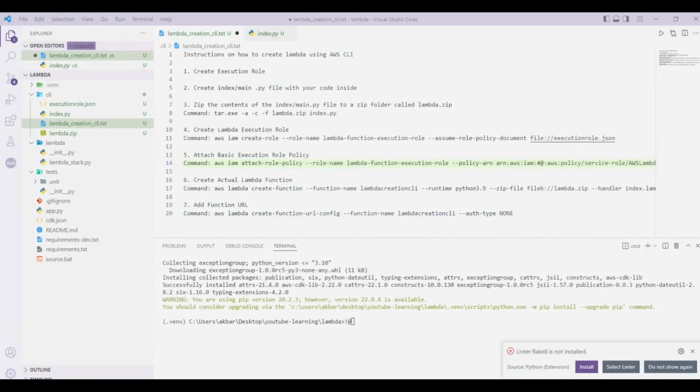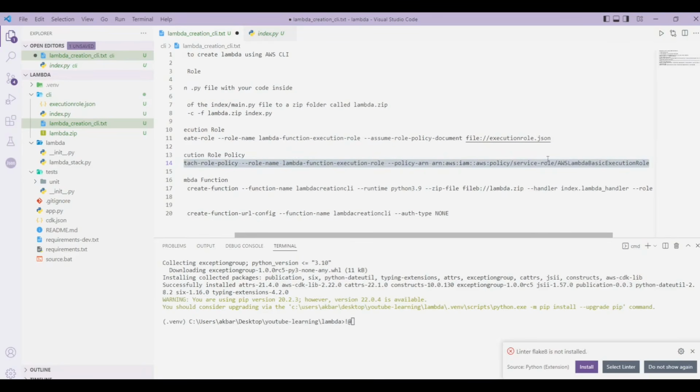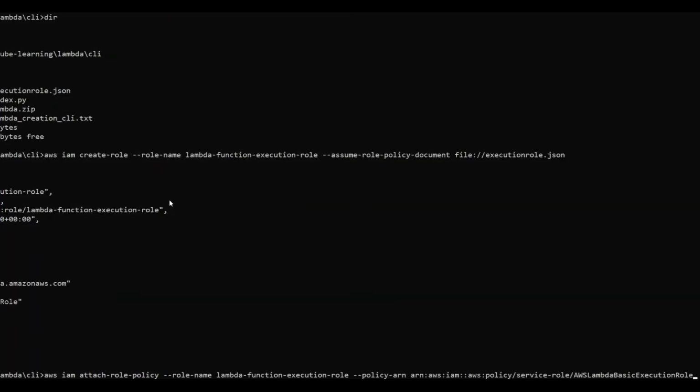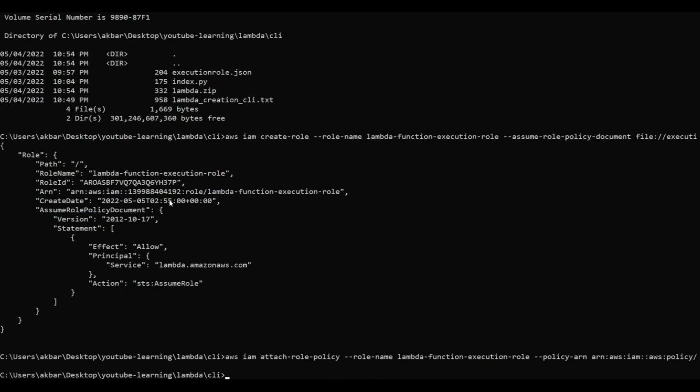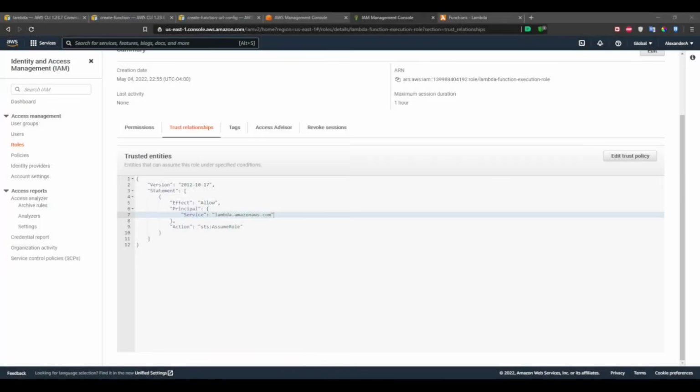So going back over to the instructions, the next command would be the attachment of the basic, let's delete this over here. We're going to attach the AWS service role called AWS Lambda Basic Execution Role. So now if I switch over to my command prompt, I will pass that command in, and we can validate really quickly if that actually occurred on the console.